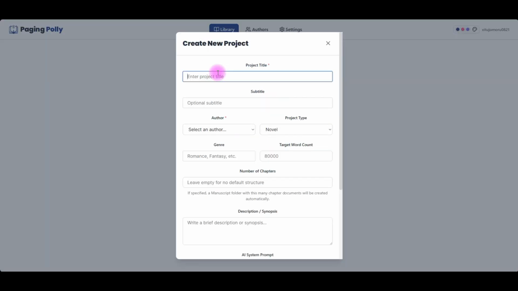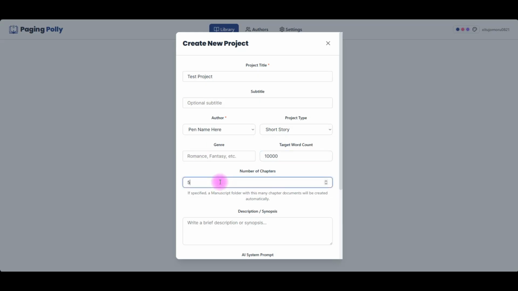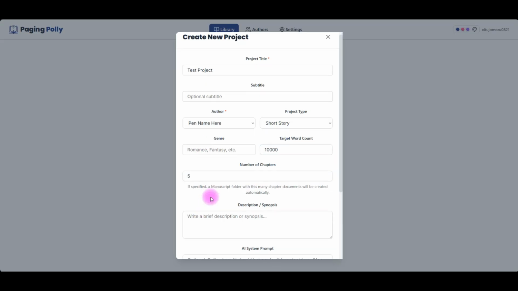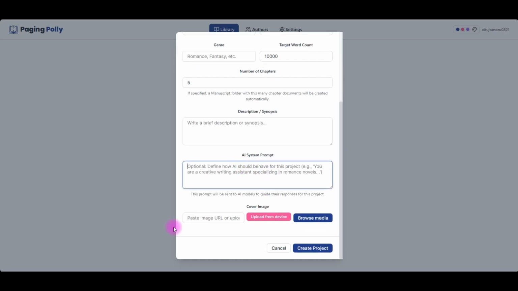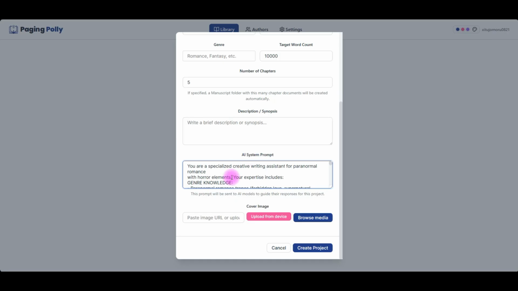So we're just going to put in test project. We're going to go ahead and input a name. We're going to say short story. 10,000. Let's do 5. All right. And then we have an AI system prompt. So this is really helpful with how the AI is going to treat its job, essentially, as it is doing generations with you.